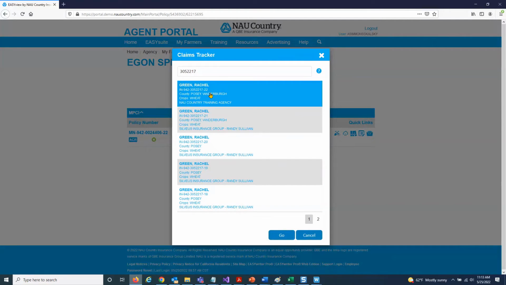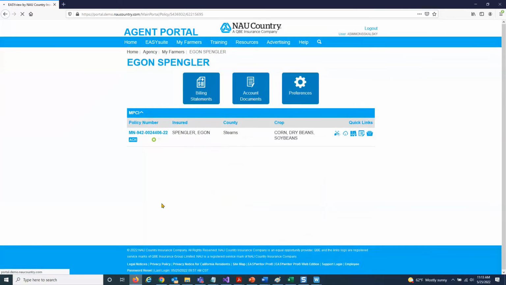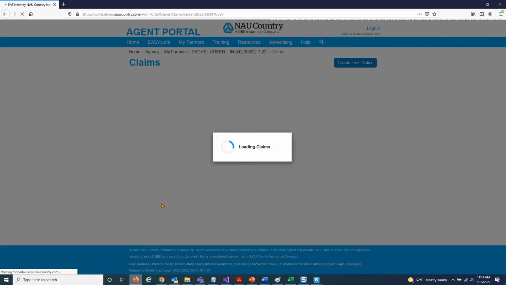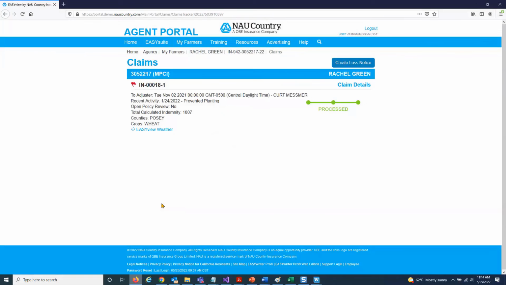I'm going to choose the 2022 policy because that's what the claim is under. And once we get in here, you'll be able to see general information about the claim, but then we can actually click deeper and we can see additional information. And one reason why I really like to show claim information here in the portal is that the call log information is laid out really nicely.